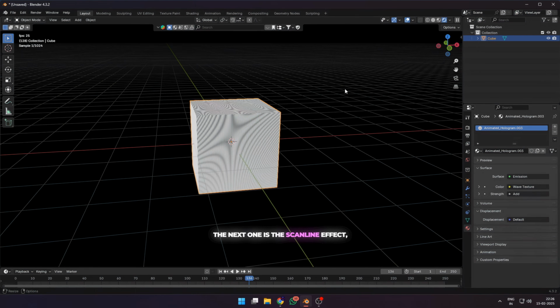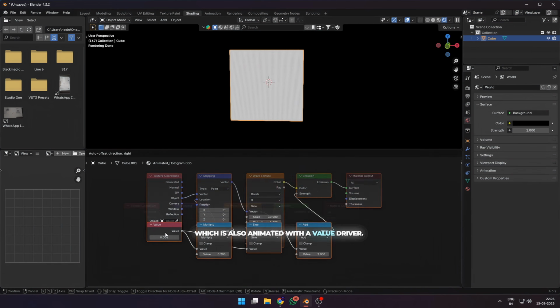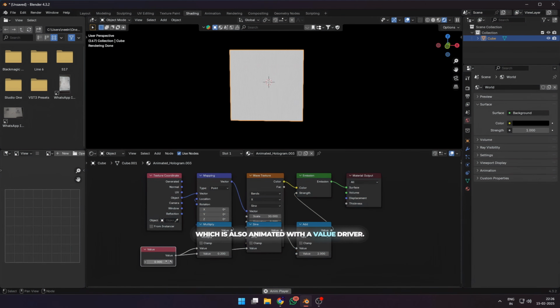The next one is the scanlines effect, which is also animated. So it has these following nodes which is also animated with a value driver. Just copy the node setup and adjust the settings until you get something you like. The #frame / number is a very useful driver that I use all the time to change the values randomly. And this gives us a cool scanlines effect.